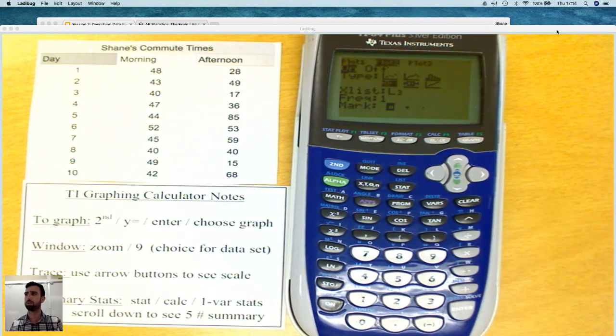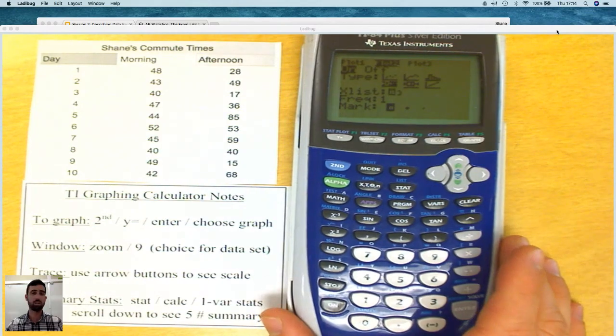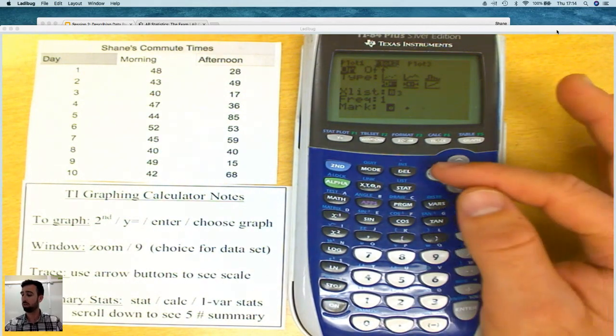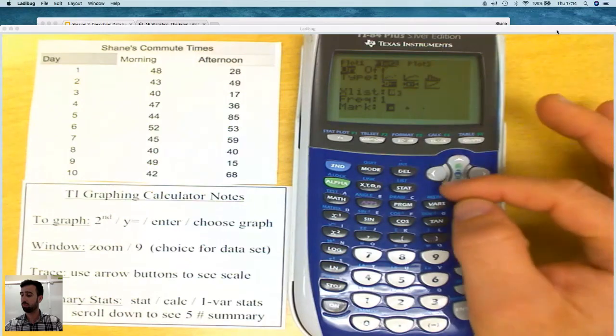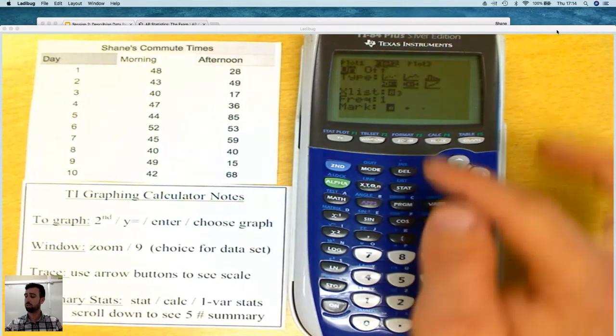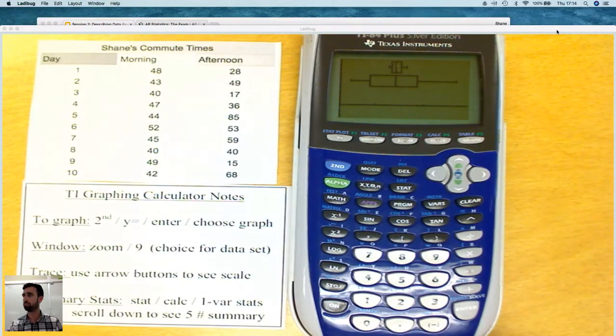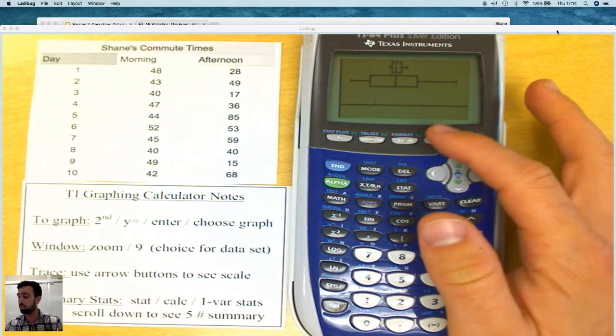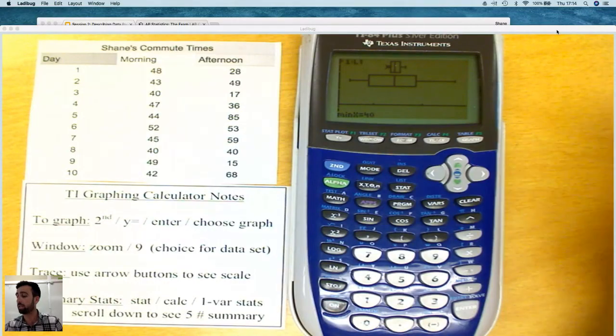And boom, there's our second one. I put my afternoon times in L3, and everything else should be good to go. So now I'm going to hit zoom, number 9, and there it is. So again, using that trace feature, I can see what data it's coming from.